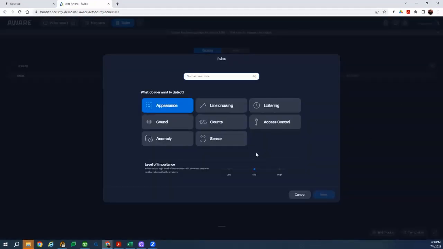And here are all the different things that you can do. We can trigger alerts based on appearance, when a human being or a vehicle appears, line crossing, loitering, different sound types, counts whenever there's more than so many people or less than so many people within the view. That is hugely beneficial within manufacturing environments where we have to have people at machines for certain amounts of times. Access control, anomalies, and sensors. Today, we're going to focus on appearance.